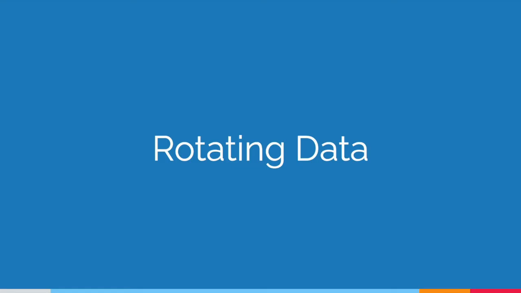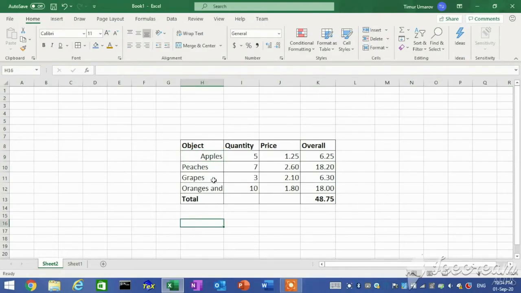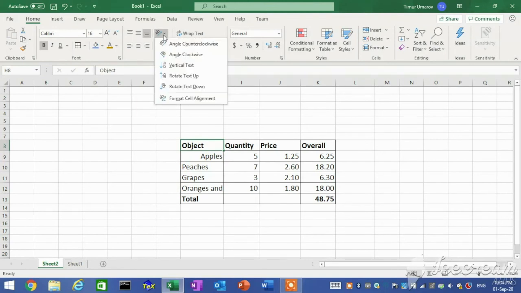Rotating data. You can rotate data clockwise, counterclockwise, or vertically within a cell. This is usually used to add visual impact. On the Home tab, Alignment group, click the Orientation button and select the desired option from the menu.